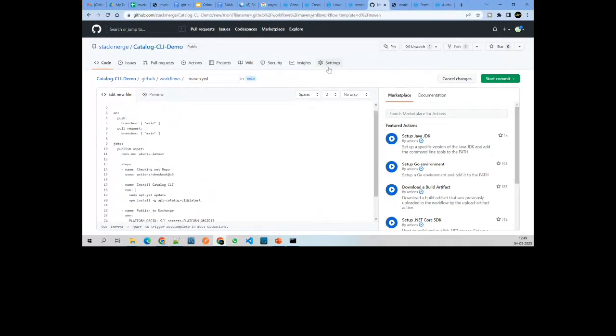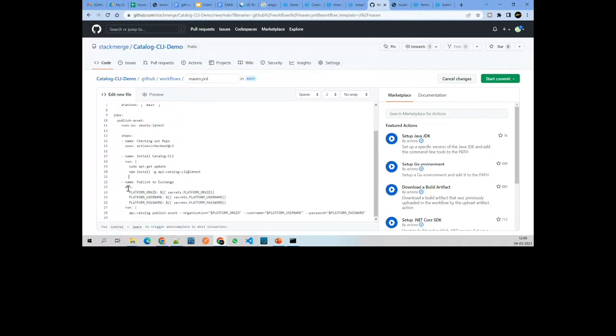So I have created secrets. You remember how to access those secrets? We need to access them by env and give variable names and prefix those with secrets. And the syntax is dollar, curly bracket, curly bracket. And these are the secrets I have created. Platform underscore username, platform underscore password, and I have assigned those secret values to these variables. These are local variables for my job.